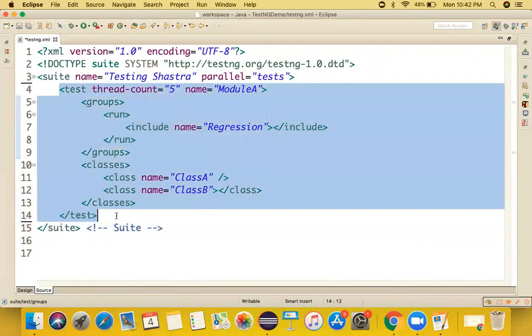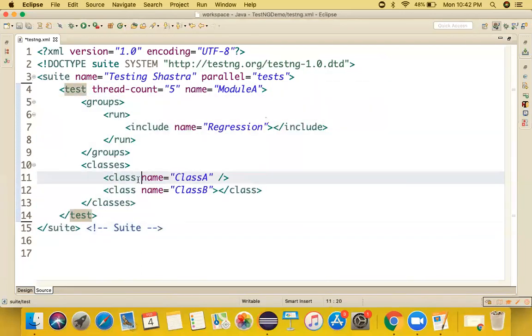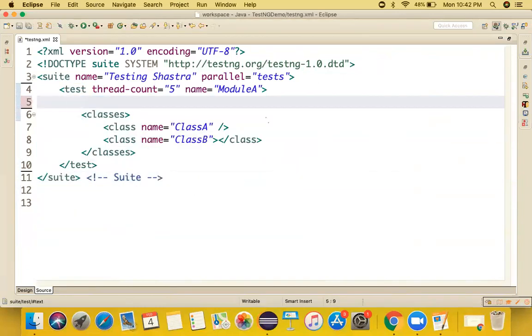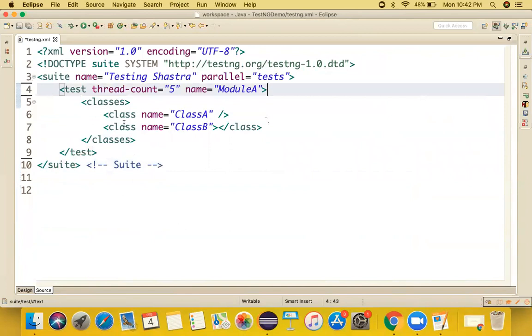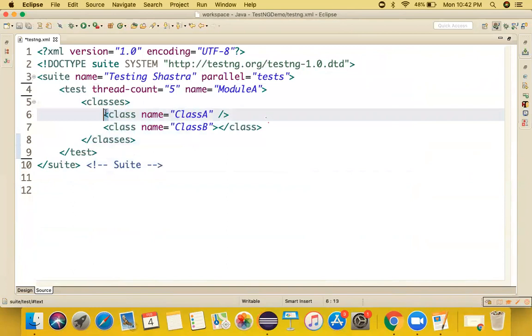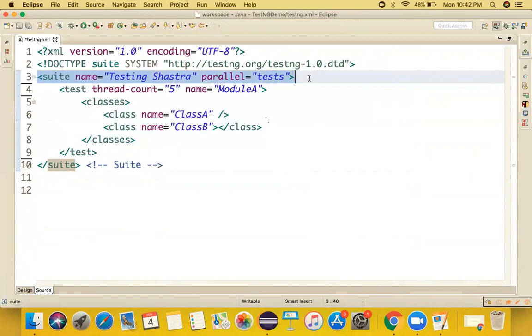Under this suite we have the test tag, and here we have several groups. So we don't want the group, and we have classes over here, right? Under this classes we have class. So let's say I want to execute my tests in parallel. What I can mention over here is in the suite tag itself. So parallelism should be mentioned under the suite tag only.